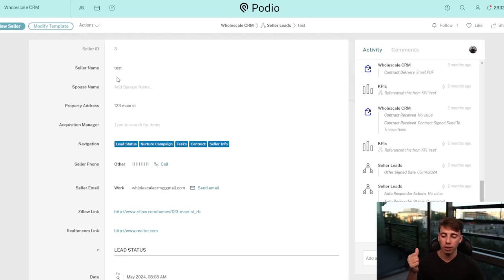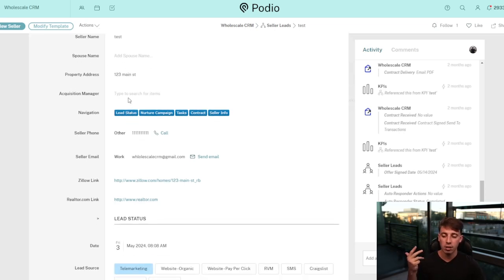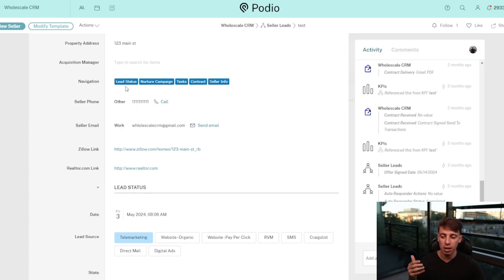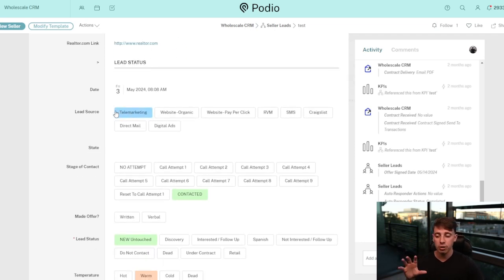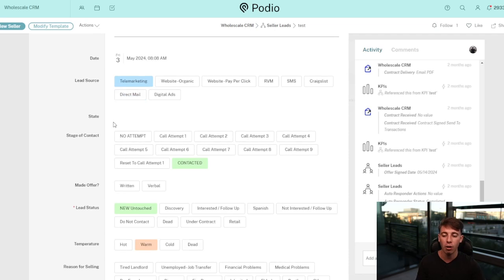That seller lead profile is going to store all their information. It's going to store their name, their spouse's name, address, the team member that's in charge of the lead, their contact information. The Zillow information is going to feed through automatically. It's going to make sure to keep track of where the lead came from. What marketing channel did it come from? Did it come from telemarketing? Did it come from your website? Did it come from SMS? Did it come from direct mail, digital ads, right? It's going to keep track of all that for you.